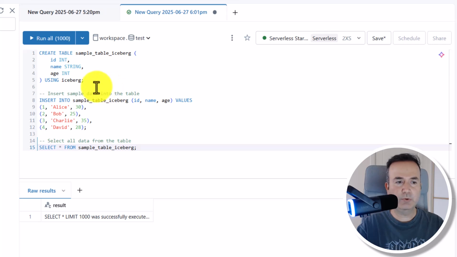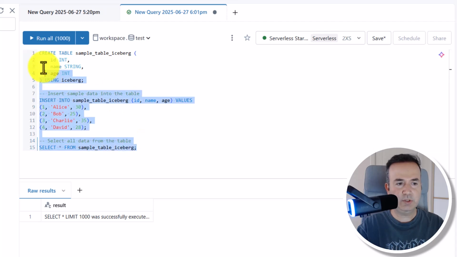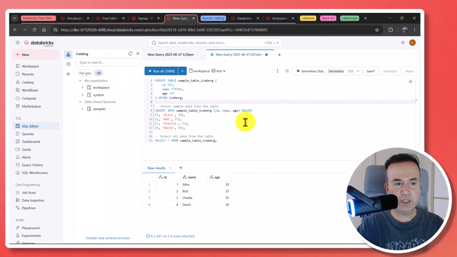The only difference for using Apache Iceberg is we will use the USING ICEBERG statement in the create table query. Now, just run the code. Okay, great. In 6 seconds, our Iceberg table has been created. We inserted some data inside it, and now we are able to see the data inside it.